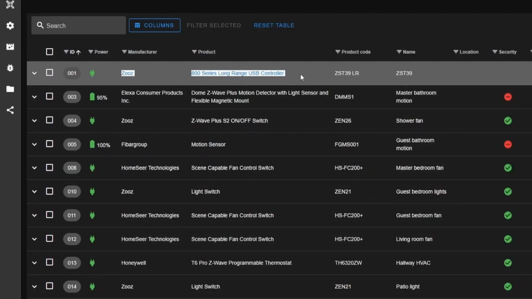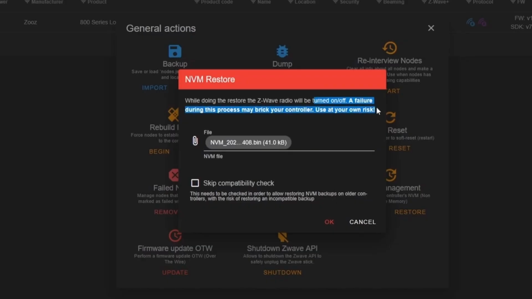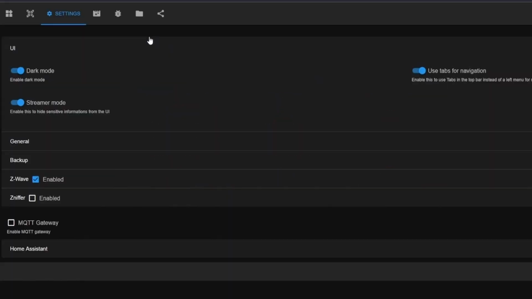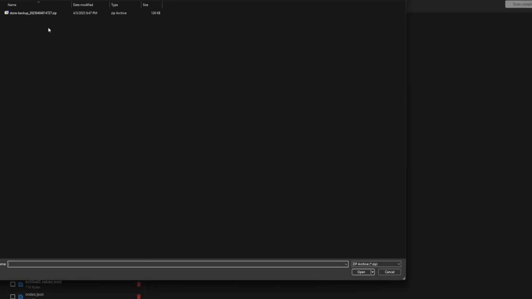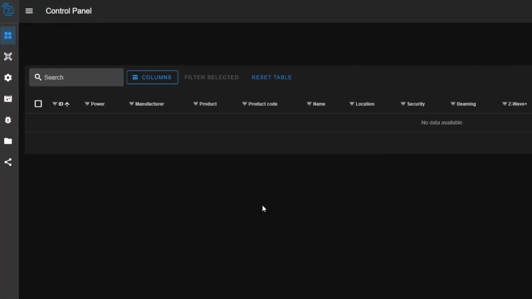So on my main system, I have a Zeus 800 series, it's a long-range USB controller. On a test system that I have the GPIO module, and we're going to do the same thing as what we did earlier. So go ahead and restore the NVM backup, the store backup, and then restart the Z-Wave.js UI add-on. And so when we go over to the Z-Wave.js UI control panel, now you might get a blank screen here after you restore the NVM and store backups and restart the add-on.